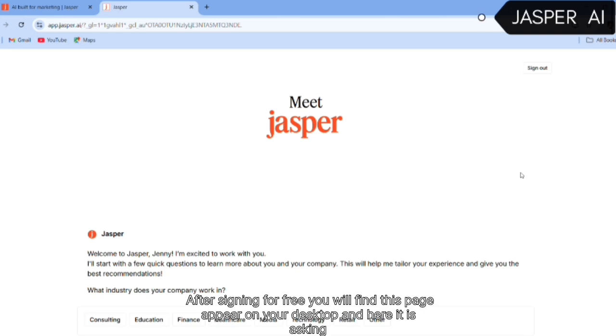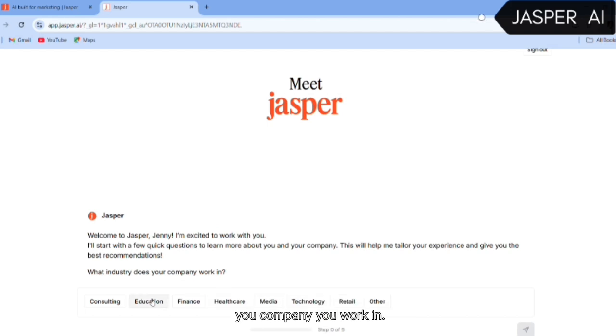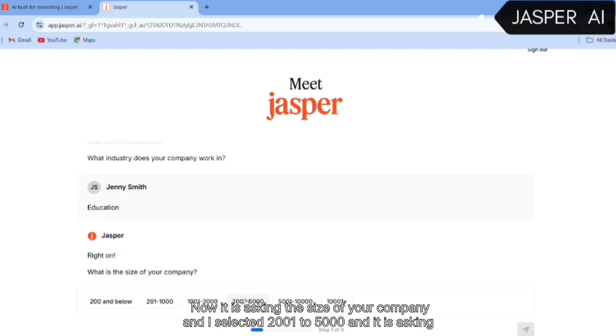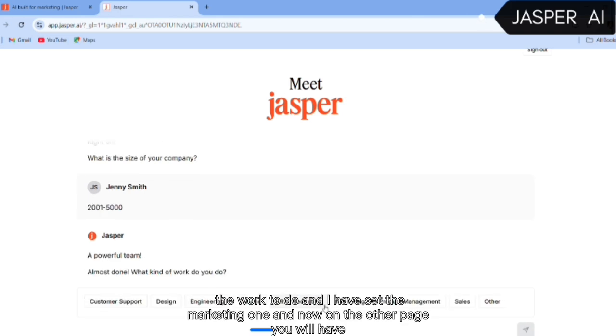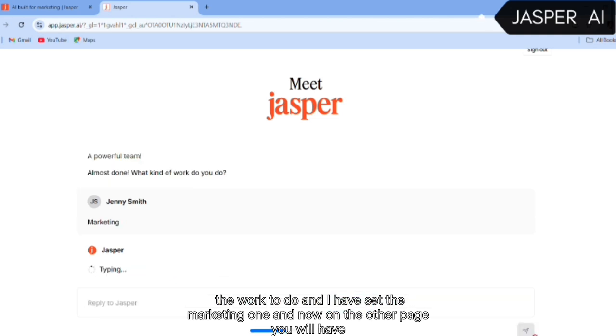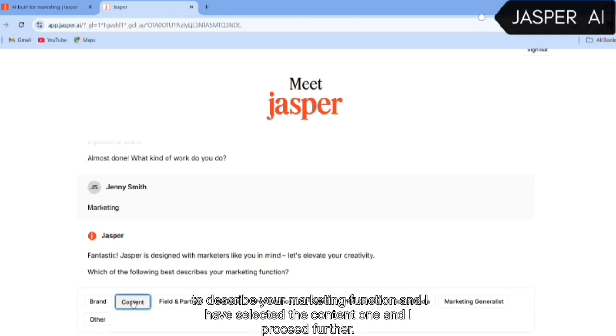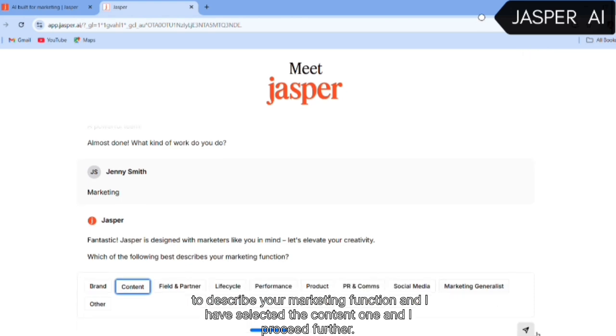After signing up for free, you will find this page appear on your desktop, and here it is asking you the company you work in. I selected the education one and we proceed further. Now it is asking the size of your company, and I selected 2001 to 5000, and it is asking the work you do, and I have selected the marketing one. And now on another page you will have to describe your marketing function, and I have selected the content one and I proceed further.